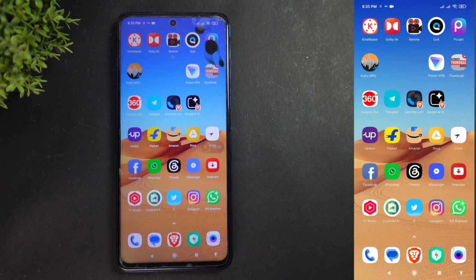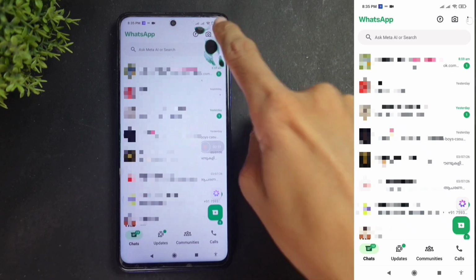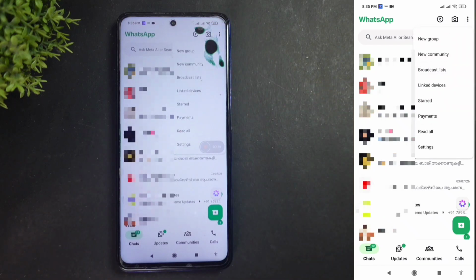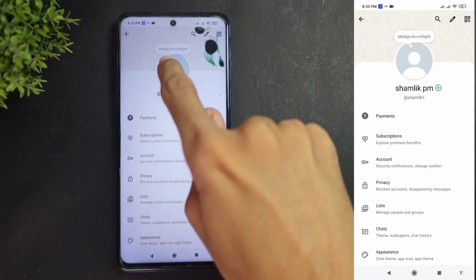For this, open the WhatsApp application. After that, above you can see 3 dots. Click on these 3 dots. When you click on that, here you can see the Settings option. Click on Settings. When you click on that, here you can see your profile photo. Click on this profile photo.